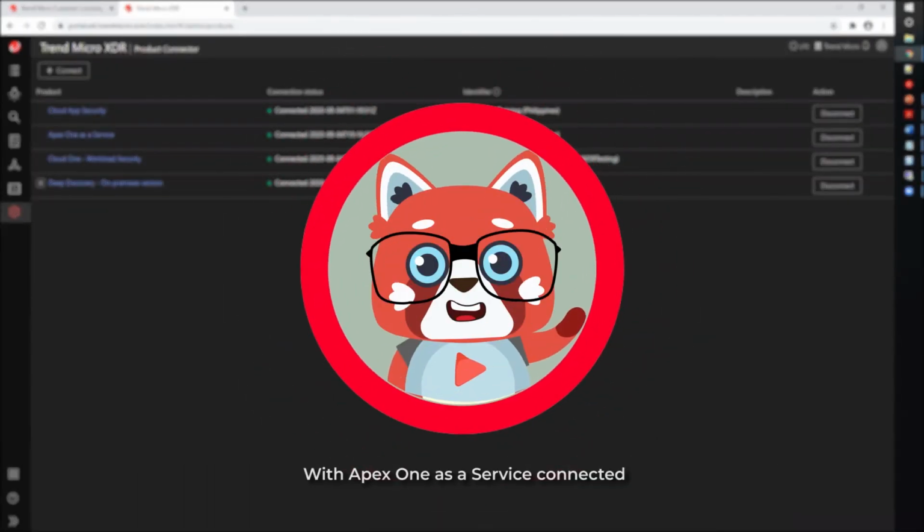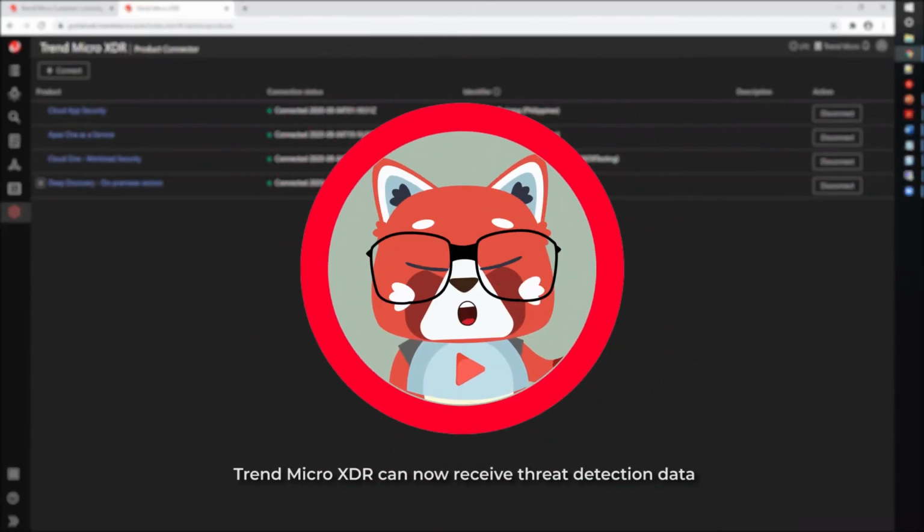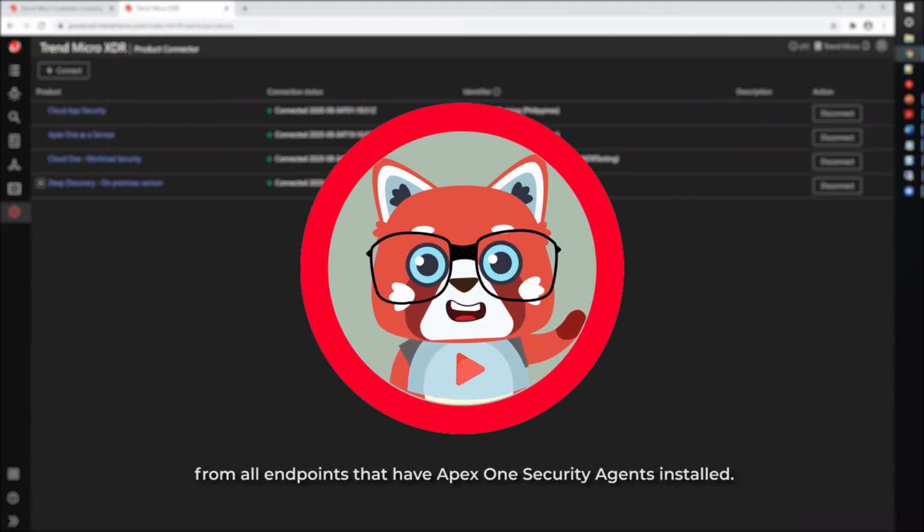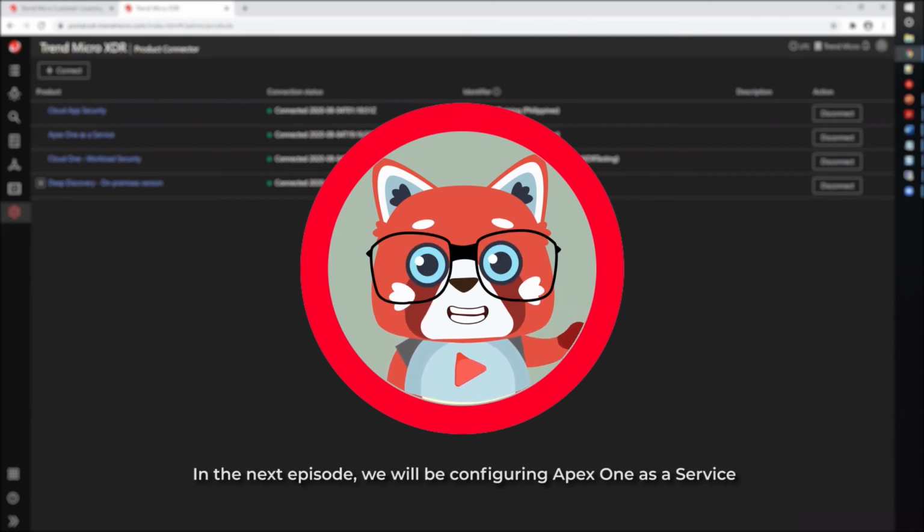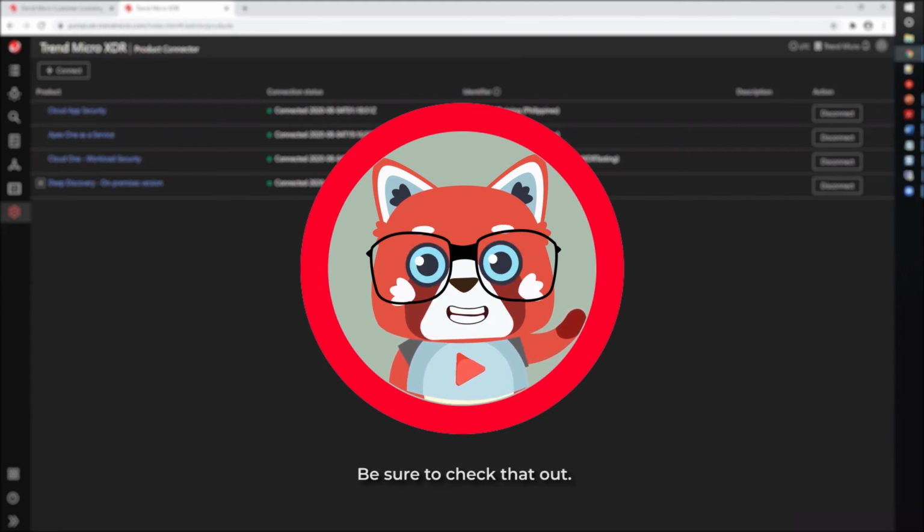With Apex One as a Service connected, Trend Micro XDR can now receive threat detection data from all endpoints that have Apex One security agents installed. In the next episode, we will be configuring Apex One as a Service properly so that it can send all useful threat detection related information to Trend Micro XDR. Be sure to check that out.